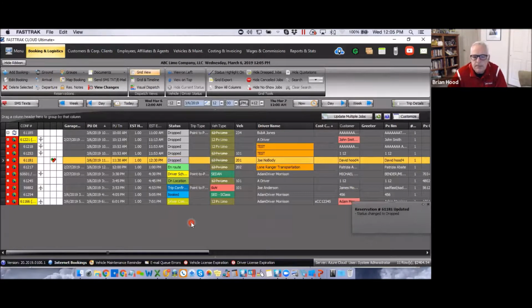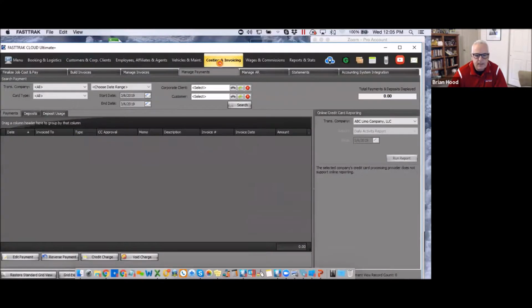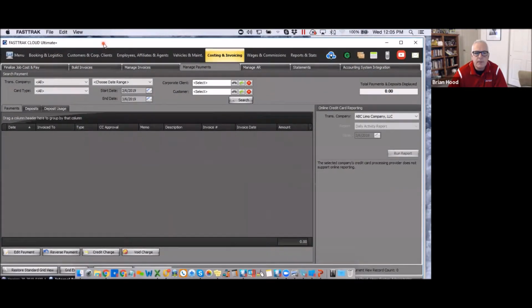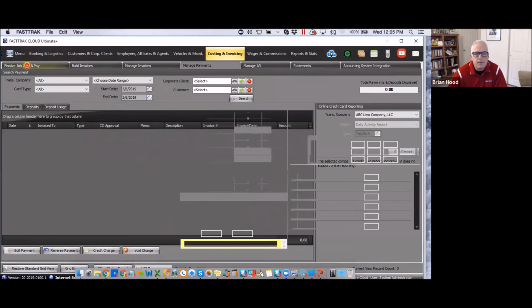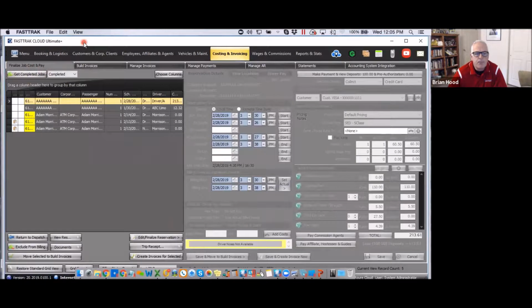Once a reservation has been completed, and by completed we mean it has a status of dropped on it, what we would do then is go into the costing and invoicing area within the program. The first place you're going to see is here underneath the finalize job cost and pay area. In here, you will see some reservations possibly, or none. Normally, you would be seeing current reservations.